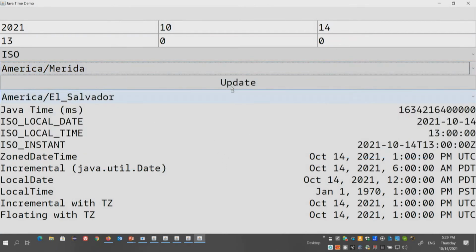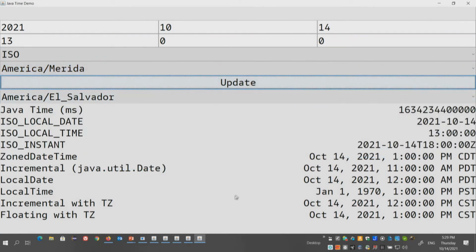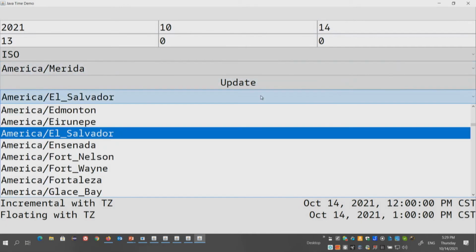Merida, whatever that is. Okay. When you move things through multiple time zones, you can get very different values out of things than you expect. Notice that the floating time value on the bottom line is still a floating time value. It's still 1 p.m., regardless of how many time zones I put it through. But the incremental time value is moving around based on which time zones I'm choosing.